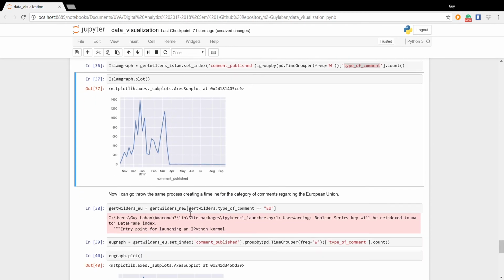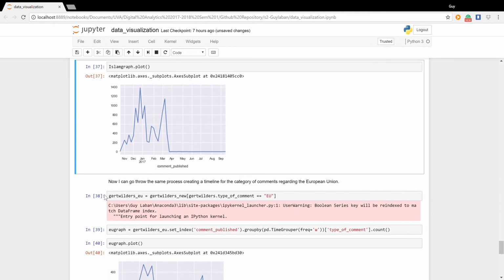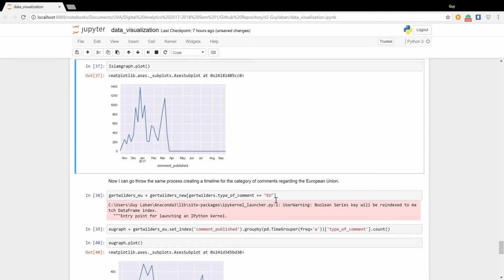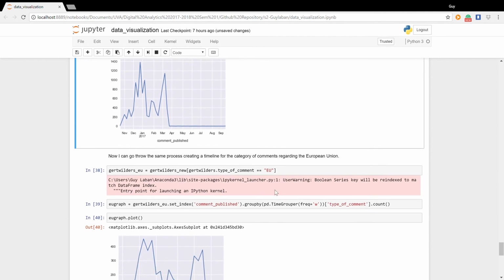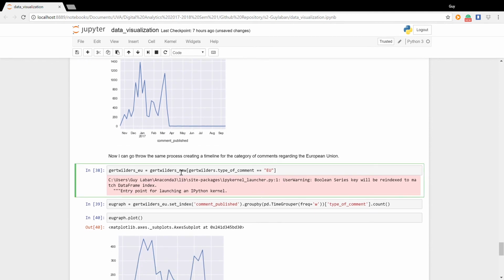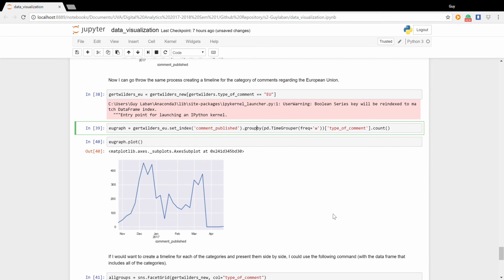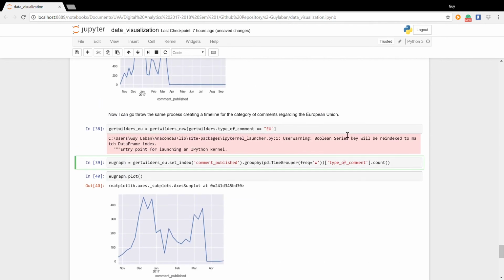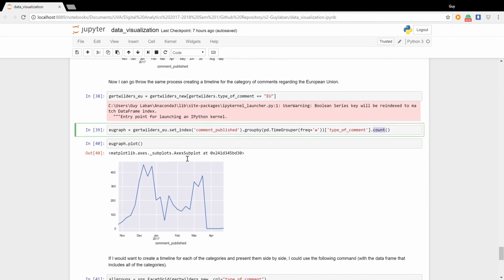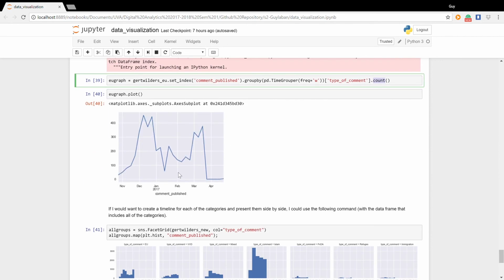And we can go through the same process again, creating a timeline for the category of comments regarding the European Union. So again, we will create a new data frame with only the comments that talk about the EU, and we will define the graph. We're going to use the time grouper, with the frequency defined on weeks. Type of comment would be our unit of analysis, and then we're going to use the count function, and we're going to plot the timeline.